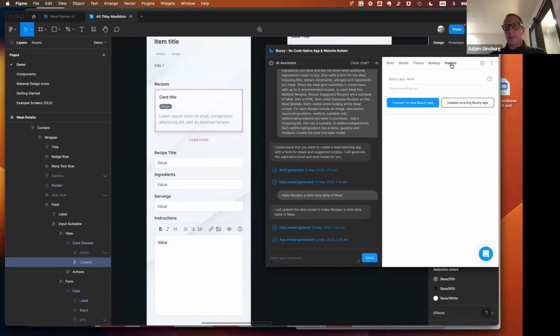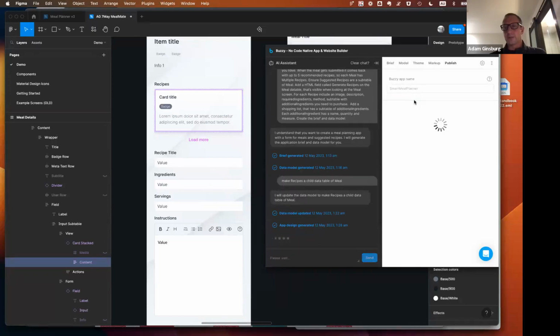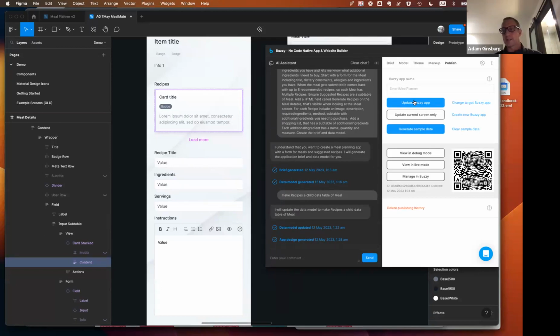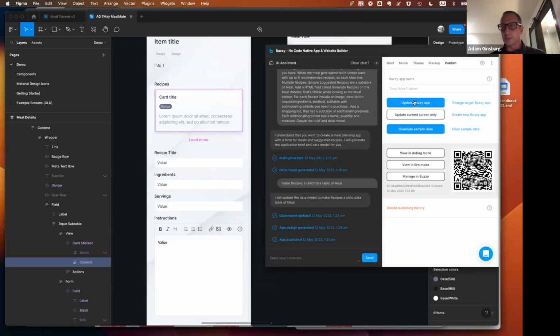So let's go to the next step over here, and I'm going to click on convert to new Buzzy app. This is actually going to take the marked up Figma file, which you've either marked up by hand or generated by the AI in this example, and it's going to turn it into an application with a full database sitting on a Kubernetes cluster on a server. And there it is. So it probably took 20 to 40 seconds to do that, depending on the complexity of the app.